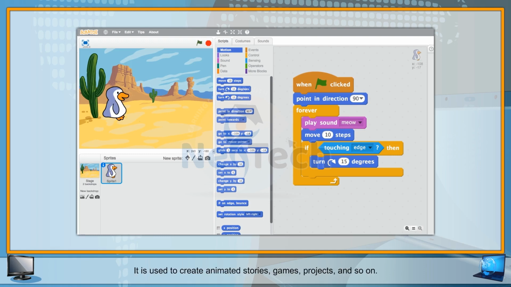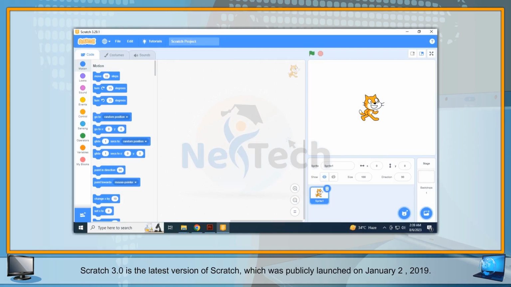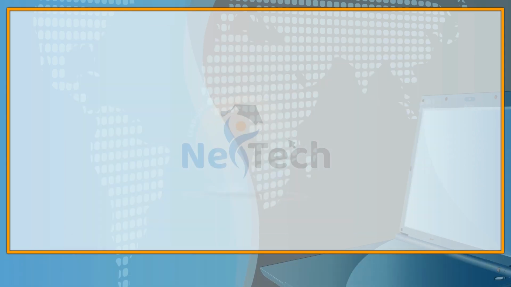It is used to create animated stories, games, projects, and so on. It is an interactive platform to create programs by dragging blocks of code. Scratch 3.0 is the latest version of Scratch, which was publicly launched on January 2nd, 2019.